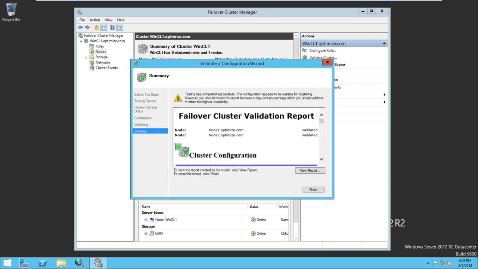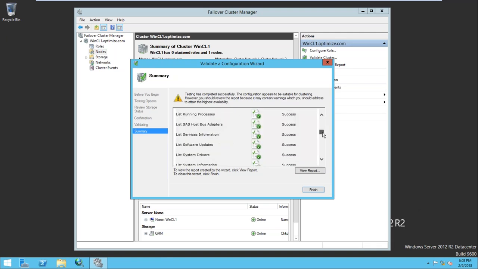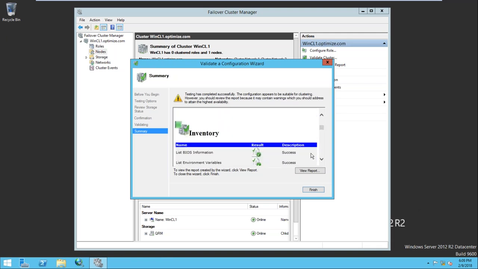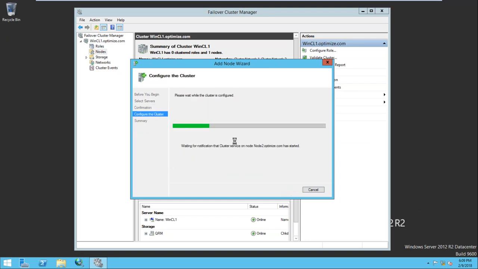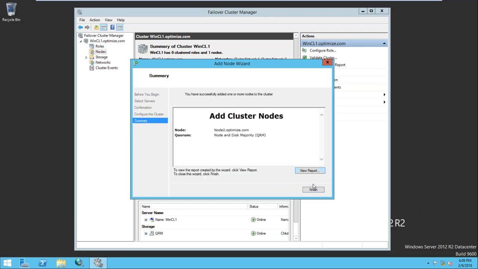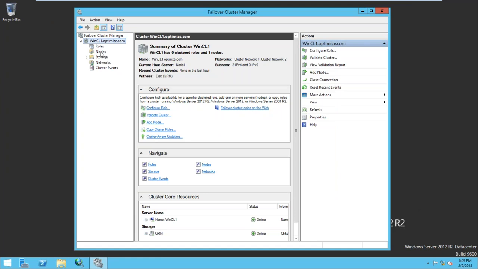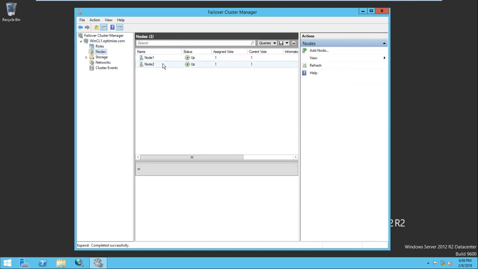Testing has completed successfully, it says the configuration appears suitable for clustering. However, some warnings are there, it is saying. Okay, so finish. Next. So automatically it is adding this node 2 into the Windows cluster. Finish. Go to nodes, two nodes are there.